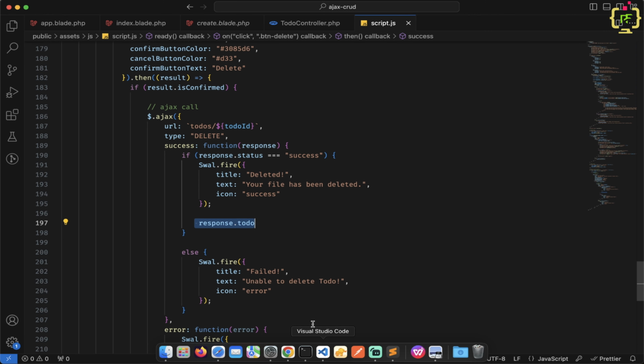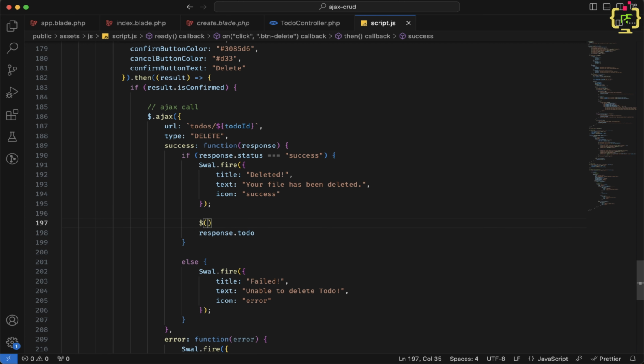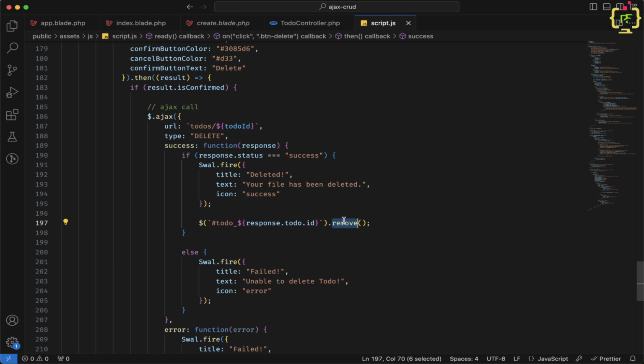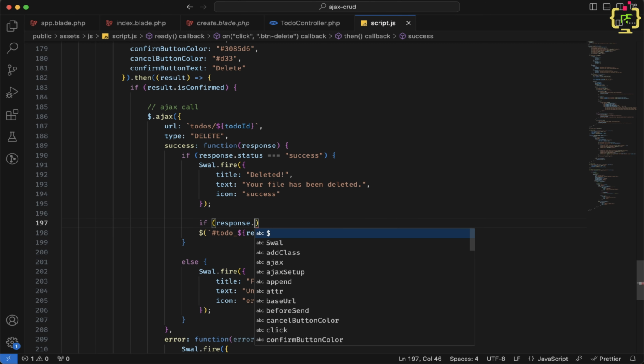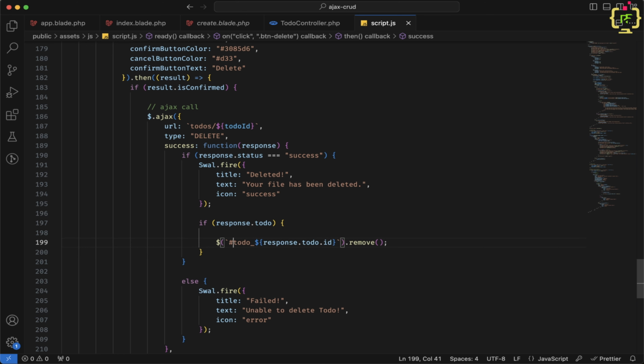So let's come to the code, and here we will write hash todo underscore, and here we will use backtick just like this, and I will append that todo id. So I will write response dot todo dot id dot remove function. This jQuery remove function will remove that particular row from that table because we passed this id attribute. And here I will write again if response dot todo, then we will call this function.